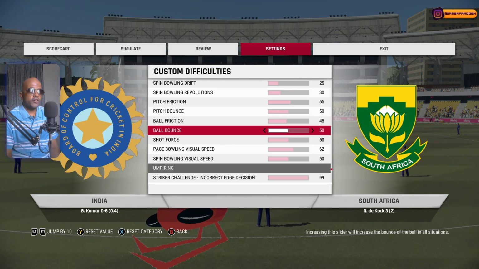All right. Now coming on to the ball bounce. Ball bounce in all situations, as it says. This one is pretty self-explanatory. So do you change it or do you have it at default? Yeah, I always change it. I always change all these four values to have that variation based on the play conditions.